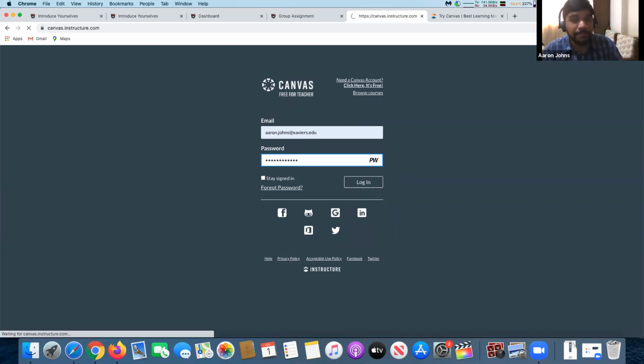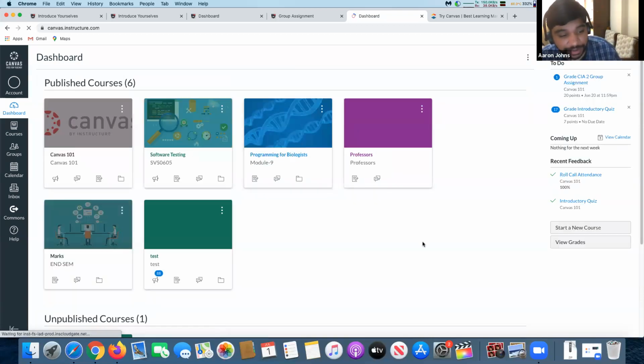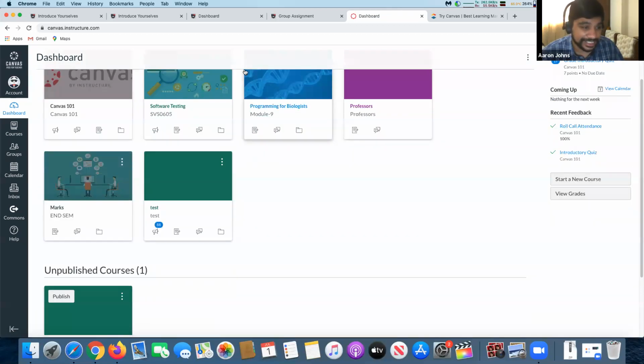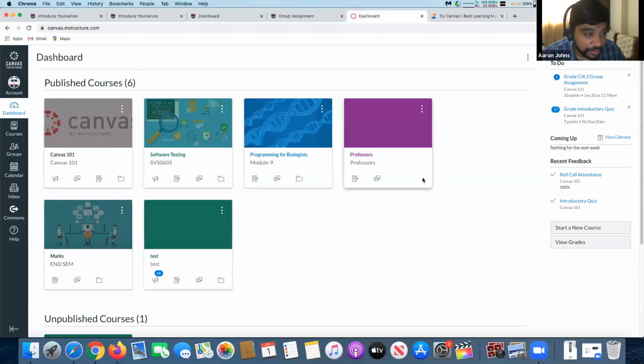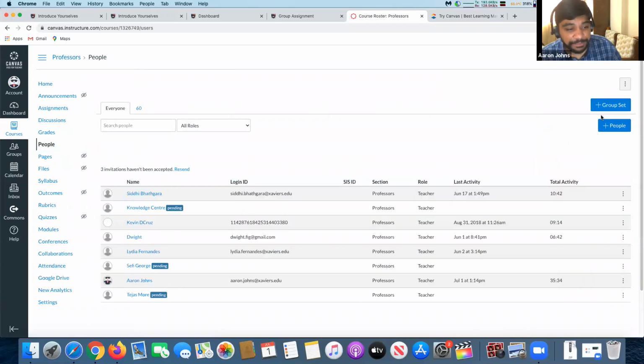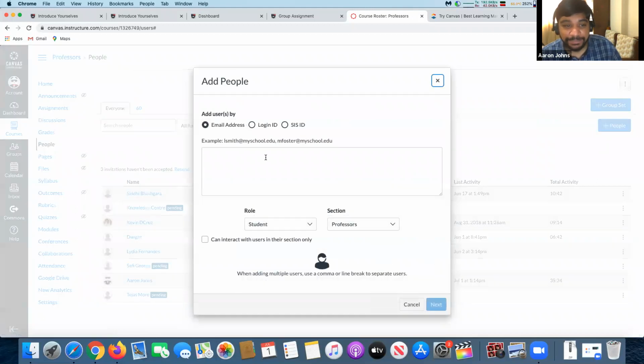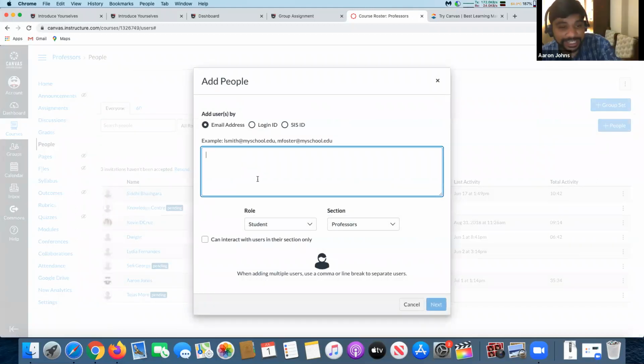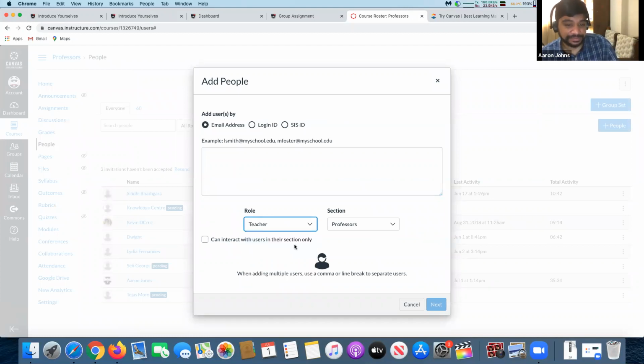This is the one which is on the cloud. This is not the customized one. So over here, you can see I have a group called professors. All you have to do is add your people over here. When you hit the plus people button, add all the Gmail accounts over here and say teacher. Once they have access, they can use it.